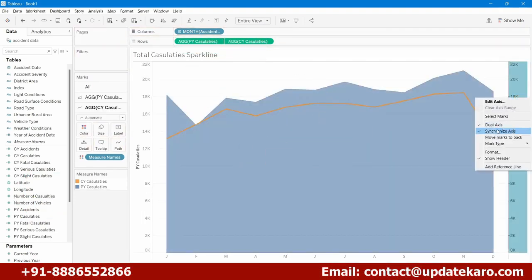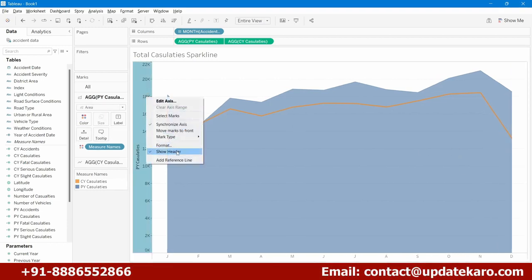And next thing, you have to always see if this synchronize axis tick mark is there or not. It should always be ticked. If it is not, you have to select that and activate the synchronize axis button, right? The next thing we will do, I will just uncheck headers here as well.